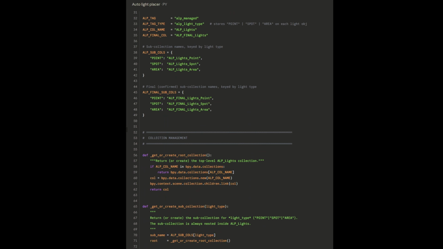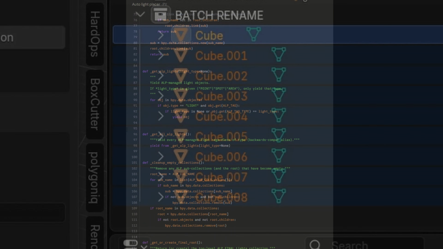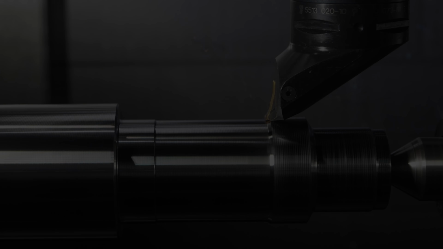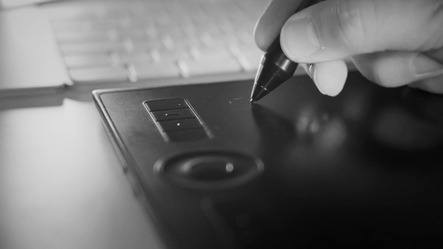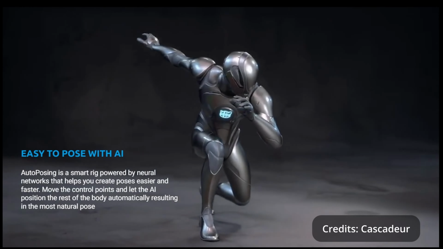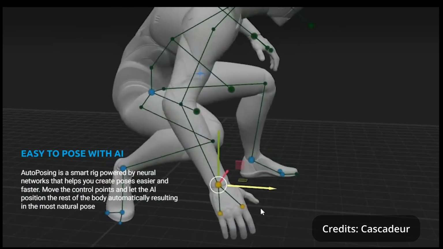But these add-ons, this is just logistics. Renaming 100 cubes isn't creative. I'm open to AI making my life easier so I can spend more time actually being an artist. After all, wasn't AI promised to solve these issues in the first place?